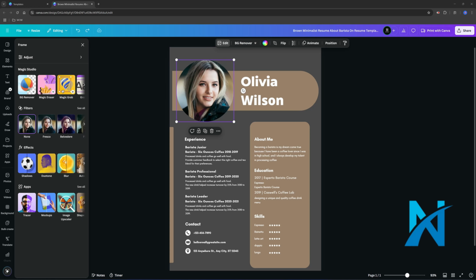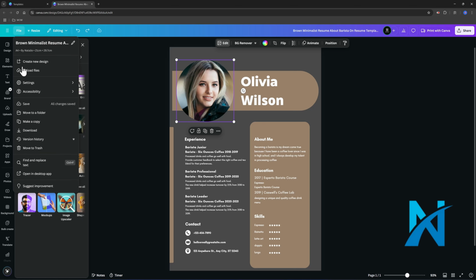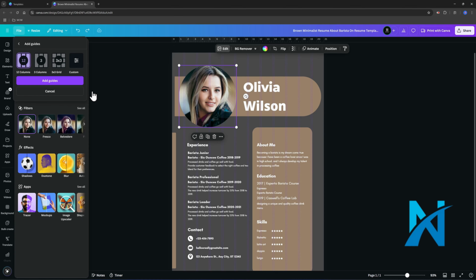What I really like to set up is to enable the guidelines. And to do this, move over to the File option, then click on Settings and press Add Guides. And from here, you determine the number of columns. Let's add the first option.